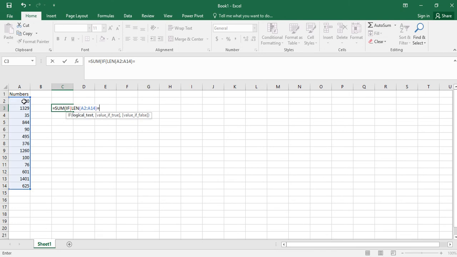So if you count the number of characters with LEN on all of these from here down, close it, and it is equal to 3. You know, 100 has 3 characters. Then comma, then what will happen? Sum all of this for me. Then I have to add a comma to it. Let me also add a comma here so that it will do it for all of them.